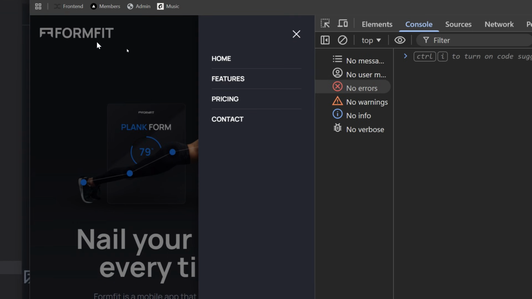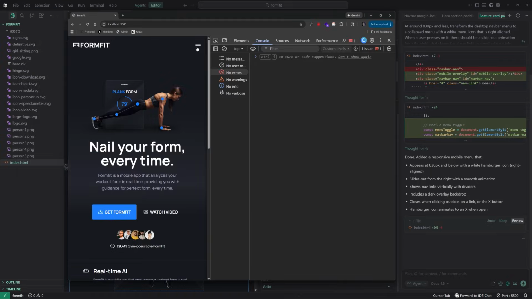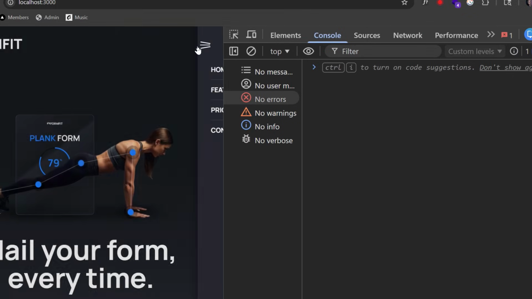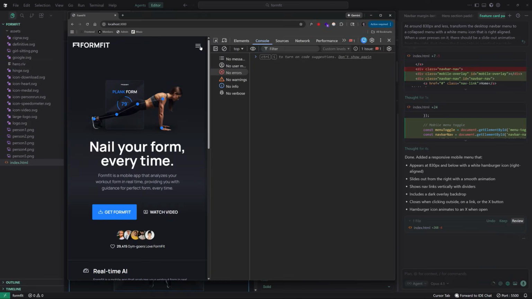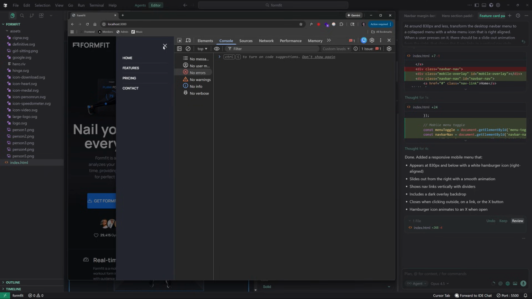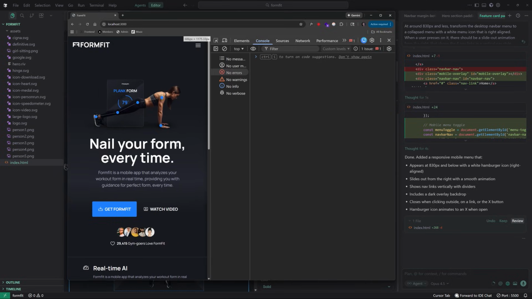It even has a really cool menu and look at that. And there you go. So that's your very quick mobile. Now I would probably change this just a little bit, but yeah, for the most part, that's good.